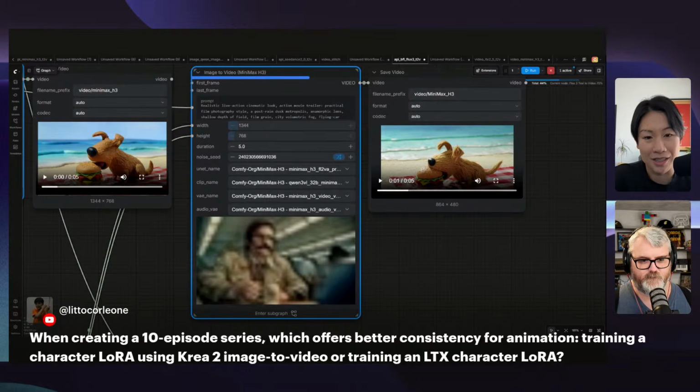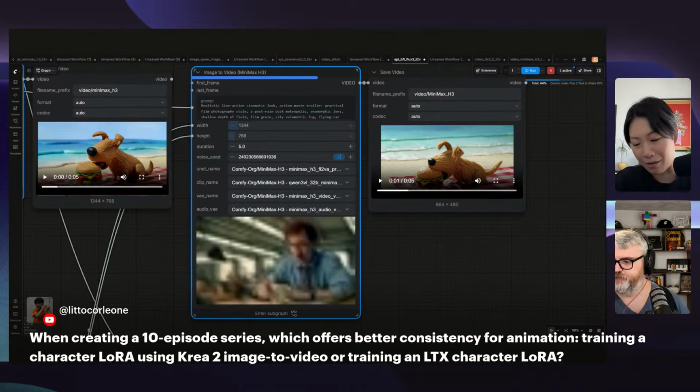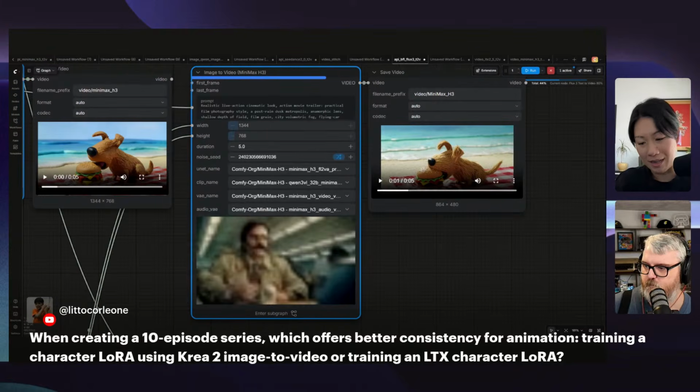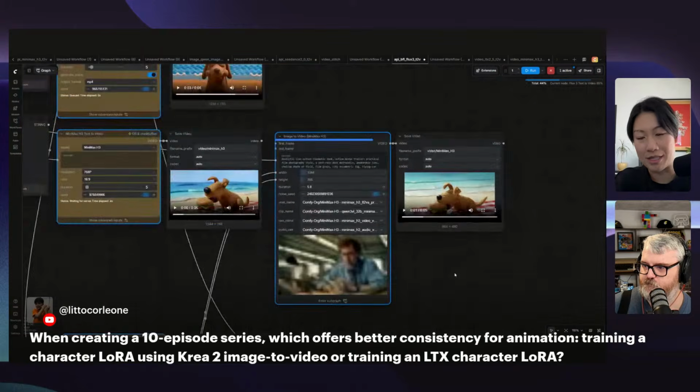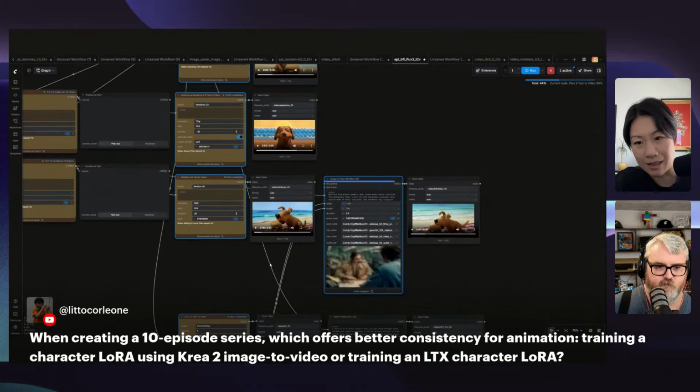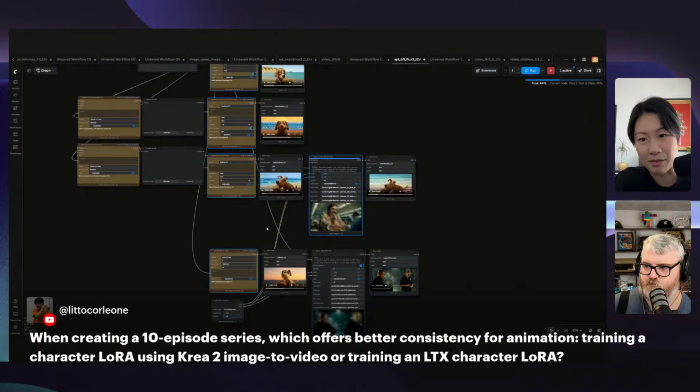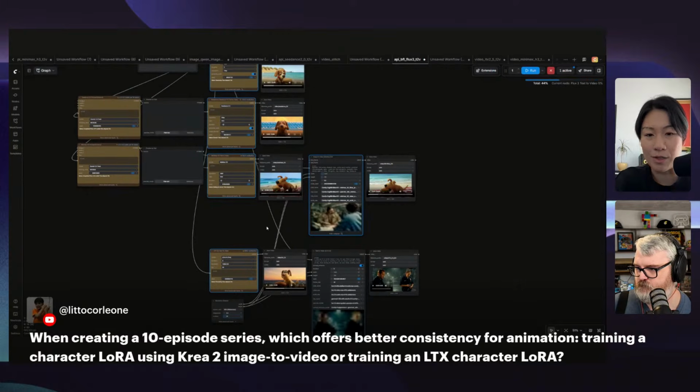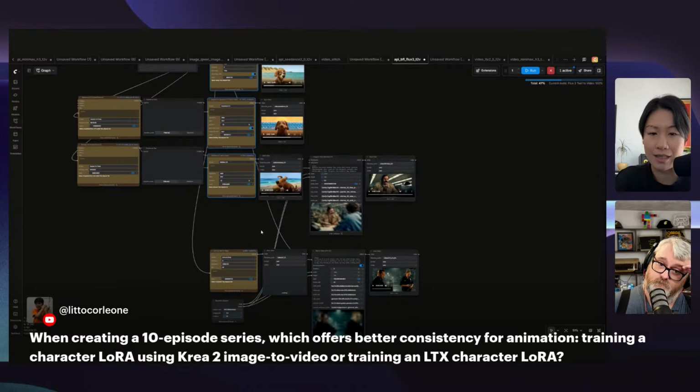While we wait for that to cook, going back to our conversation earlier about LoRAs and training animated characters and voices and things, our pal Lito Corleone is asking, when creating a 10-episode series, which offers better consistency for animation? Training a character LoRA using Krea 2 image to video, or training an LTX character LoRA?